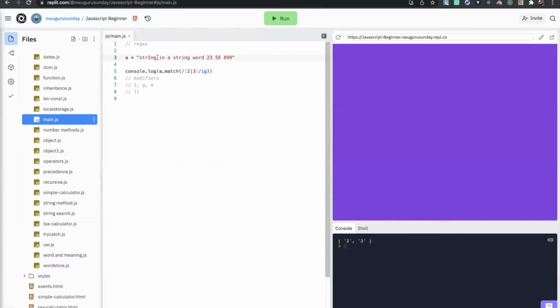Let's do something else. Let's say this string has 2, okay? And this one has 5. So now, if we want to find a string, but not the one that has 5, let me remove it here so that I demonstrate what I want to show you now. So now we want to look for string. We want to search for string.